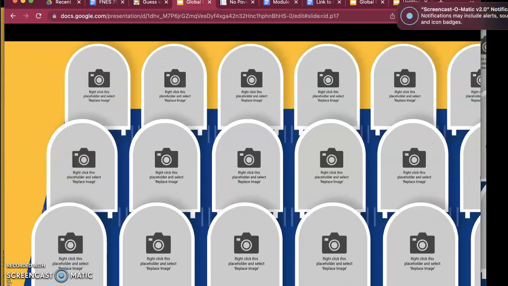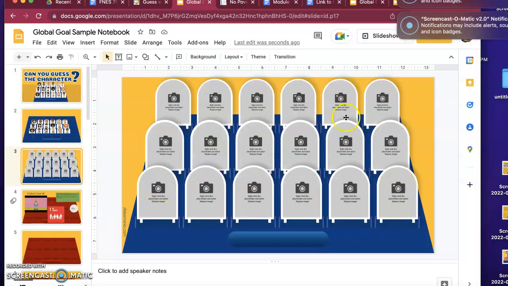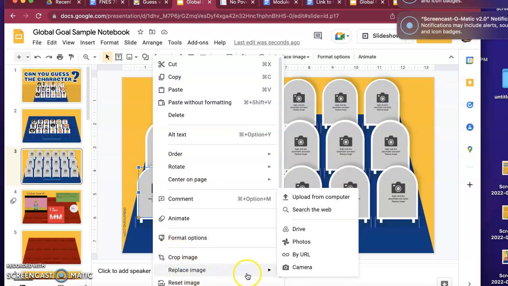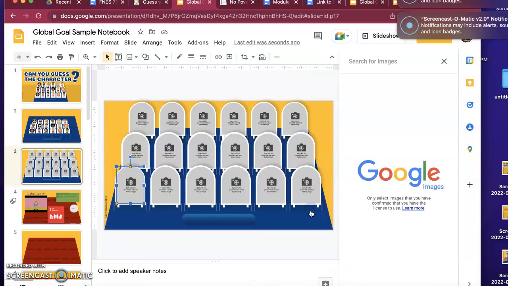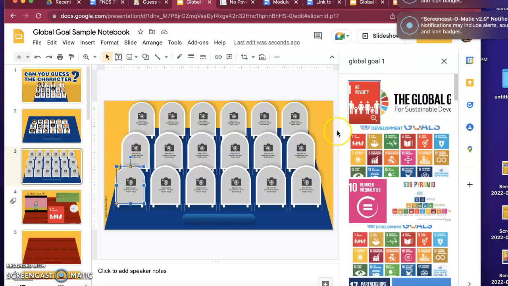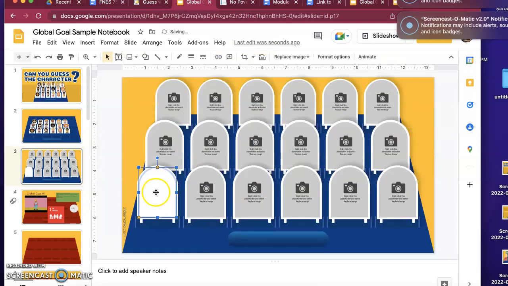just so that you can see, and then we're going to wrap this up. So in slide number 3, you have these where it says right click to replace image. If you are using a pre-made slideshow, then you are going to select replace image, and you can search the web to replace the image. And we are going to be doing global goal 1. And oops, not 14, just number 1. And if I click on that, it'll replace the image right there, and then I can resize it or do whatever I need to make that fit.